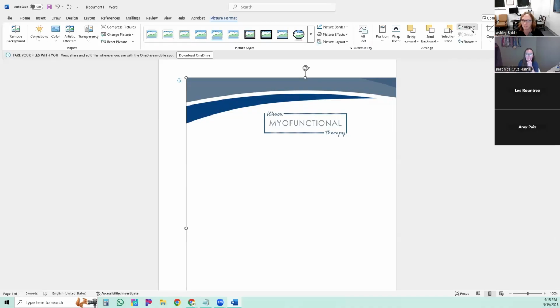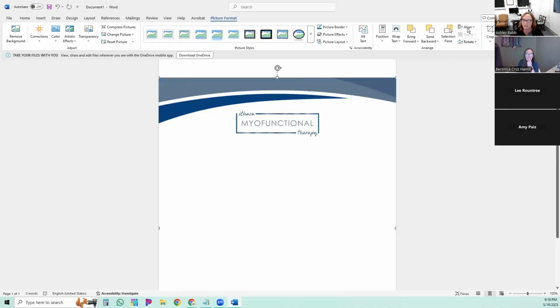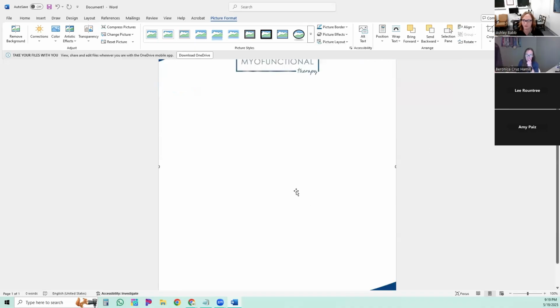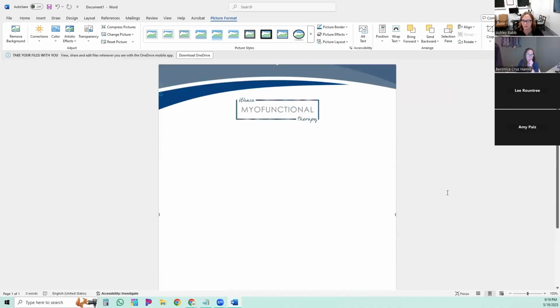We'll come up to align and you're going to want to align center. And then you're going to align middle. So that's going to align it both top to bottom and left to right. And that's how you can put this into a Word document.